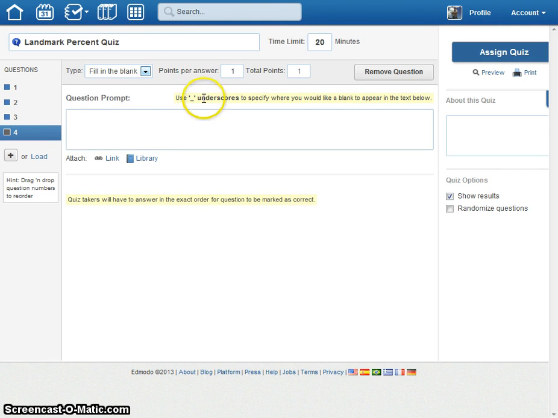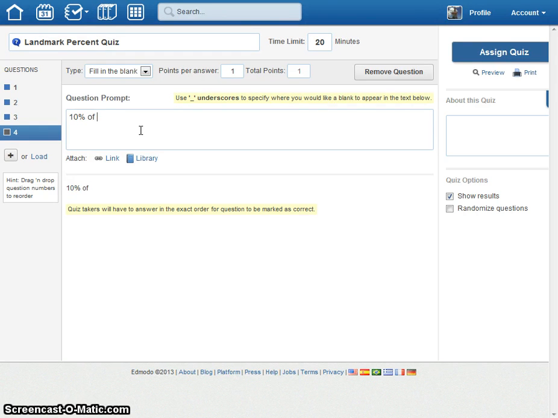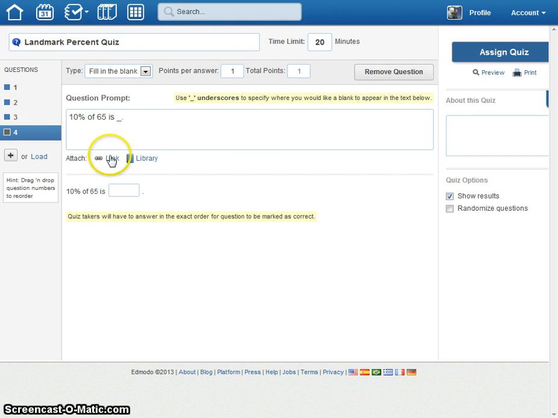I'm ready for my next question, which is going to be a fill in the blank. For this one, where your blank is going to be, you just need to type an underscore. So I'm going to actually create two of these questions. My first one is going to say 10% of 65 is blank. Now when I click down here, notice that the blank got a little bit bigger. So 10% of 65 is 6 5/10. So there's where you write your answer.